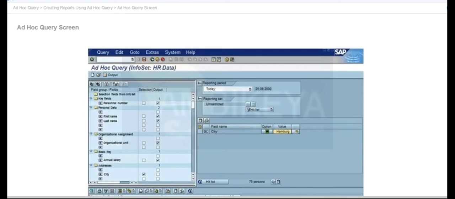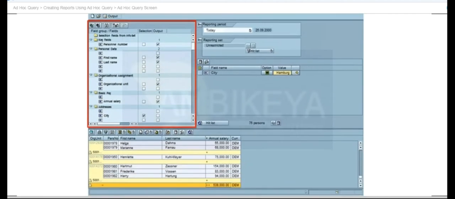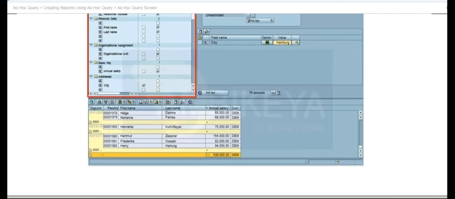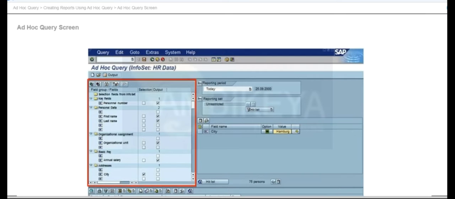The Ad Hoc Query screen is divided into the following main areas. The field groups and fields on the current InfoSet are displayed on the left of the screen. This part of the screen is used to select the selection and output fields. The right side of the screen enables you to determine selection values and execute your selection. The lower part of the screen contains an output preview.